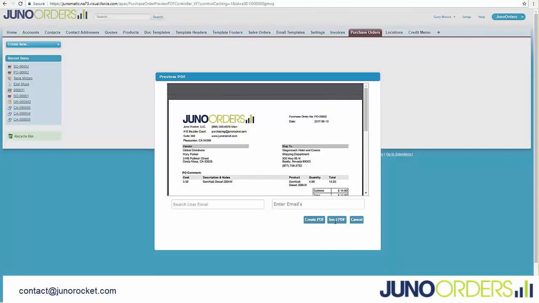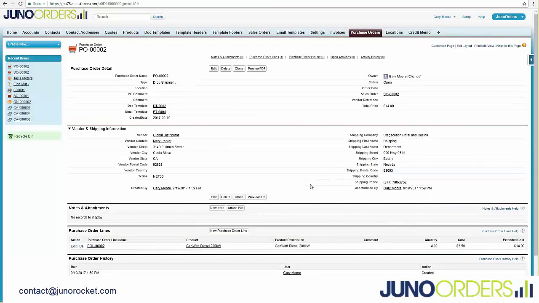We can email this right now to the vendor. I'll just cancel that and go back. Working from the purchase order, you'll see it created a purchase order line against that sales order line.